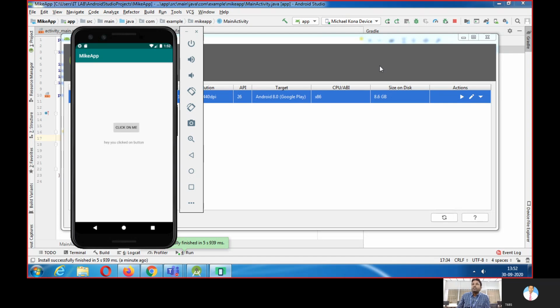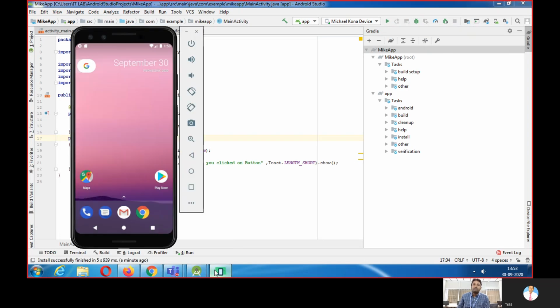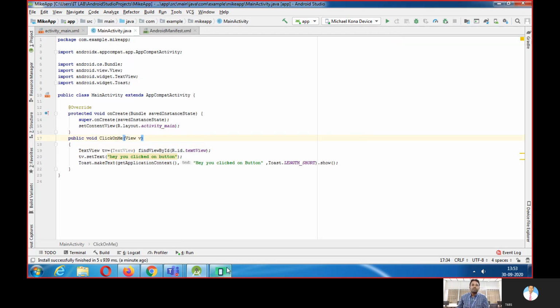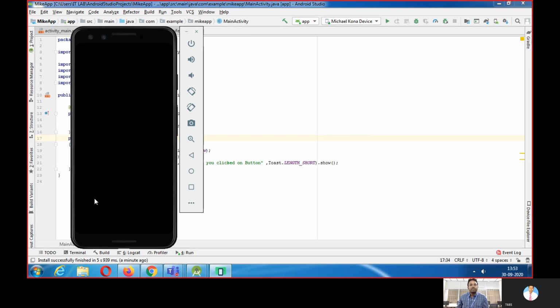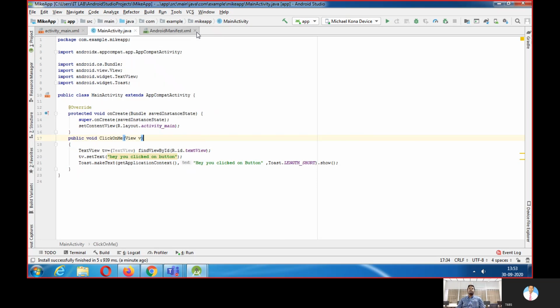You can click on this to stop the app. See here, it's gone in the emulator. And then if you click on this, it is related to power, so power will shut down. But the emulator will still be there. You have to close that one. It will save the state of the particular emulator, and then it will be closed.